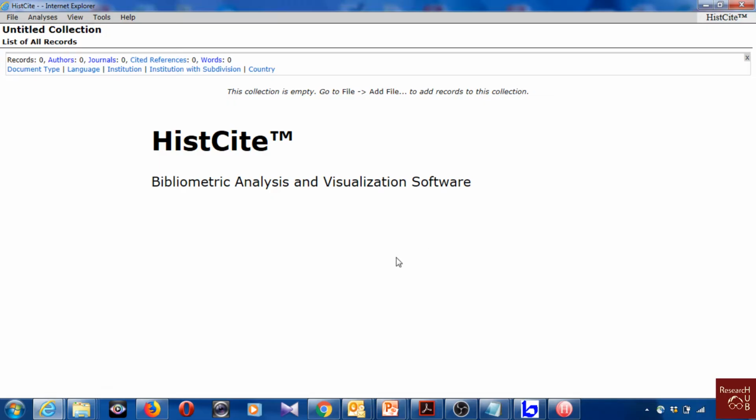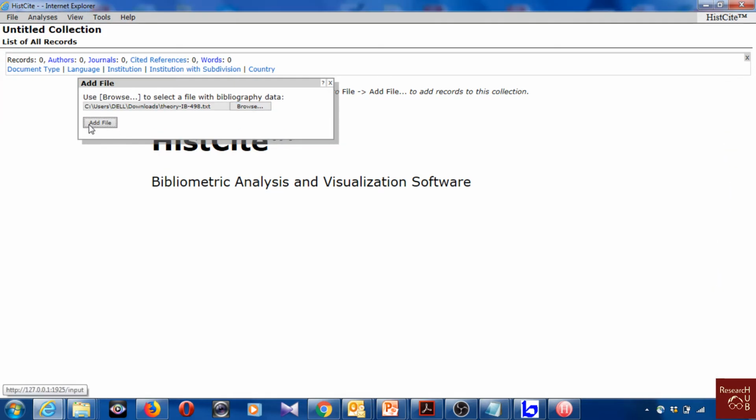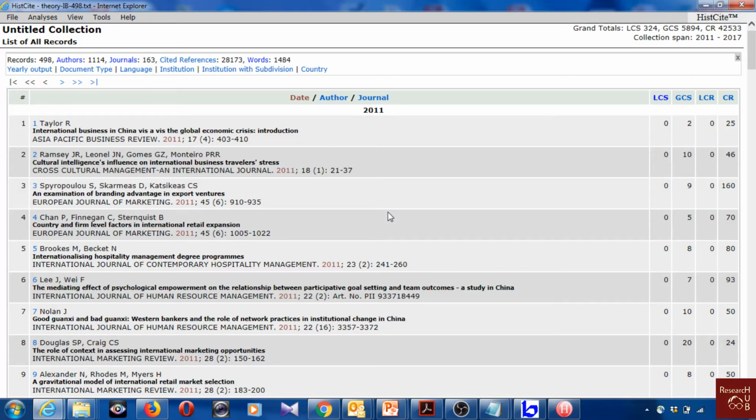Just to show you if the data works, I have opened HistCite software here, and I will open that file: browse, and add file. Should work. Nice. So here you see it works.